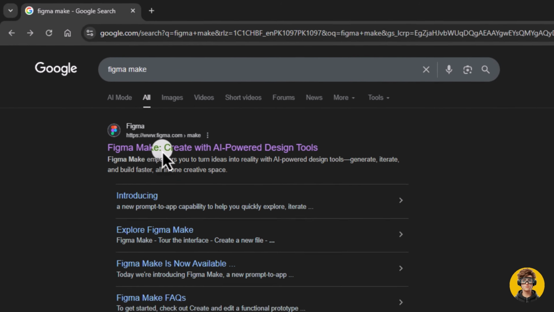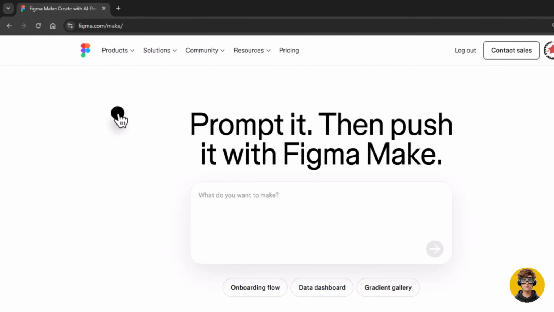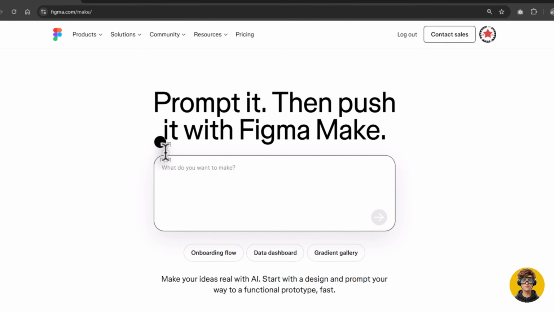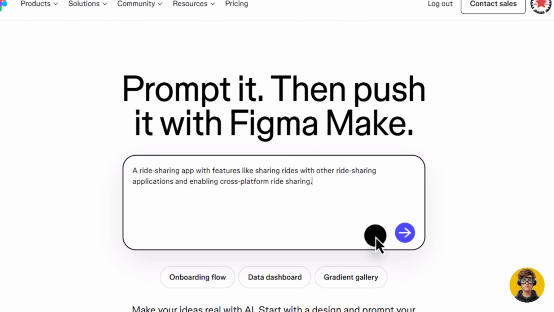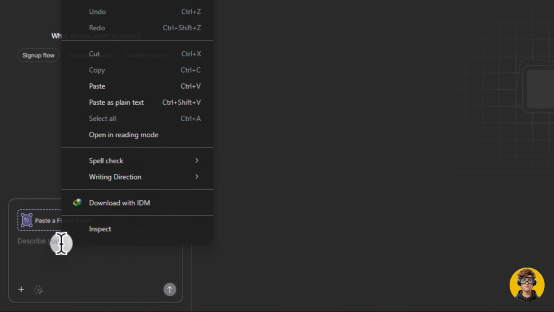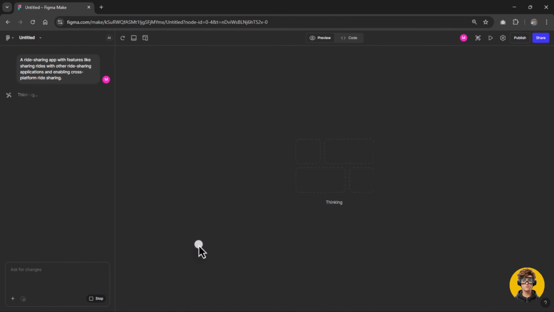Search for Figma Make on Google and click on the first link that appears. Using Figma Make, you can generate UI designs and even working prototypes by connecting Supabase for the backend. Click on the prompt bar, write your prompt in detail, but I'll paste the same prompt I used earlier, and then click on the send icon. Now, go to the bottom left corner, paste the same prompt again, and click on the send icon.